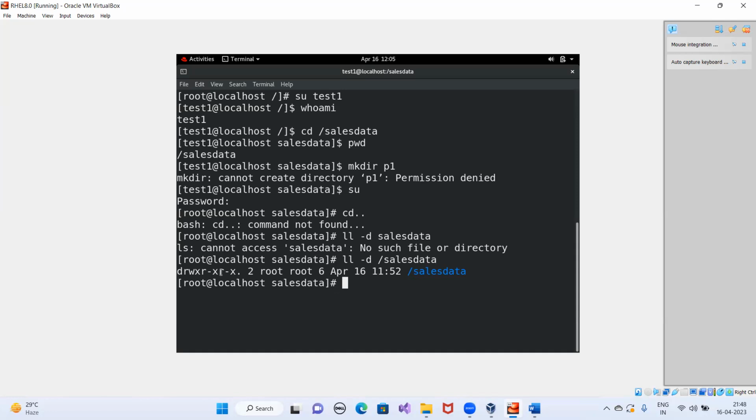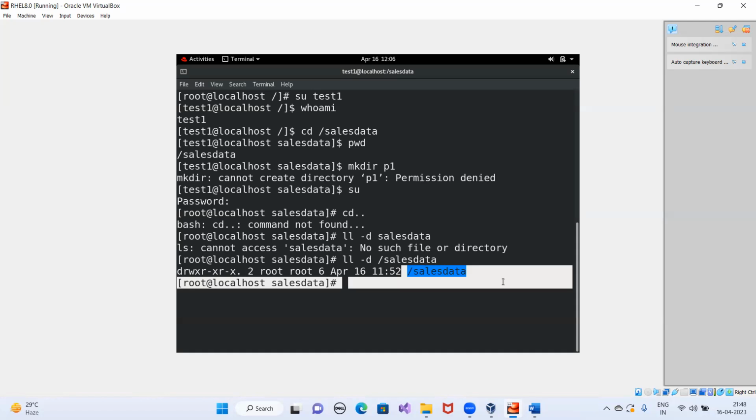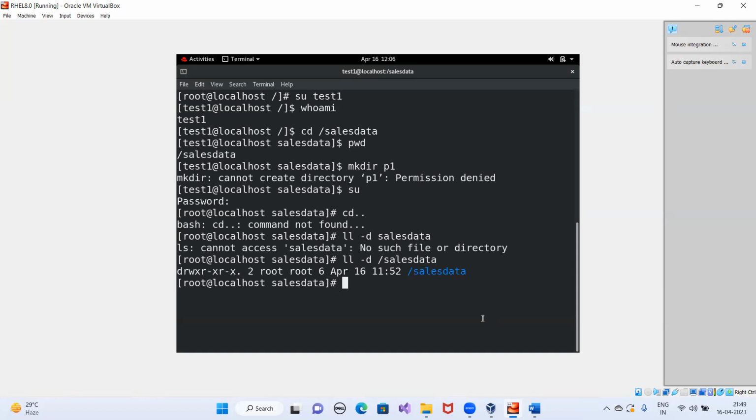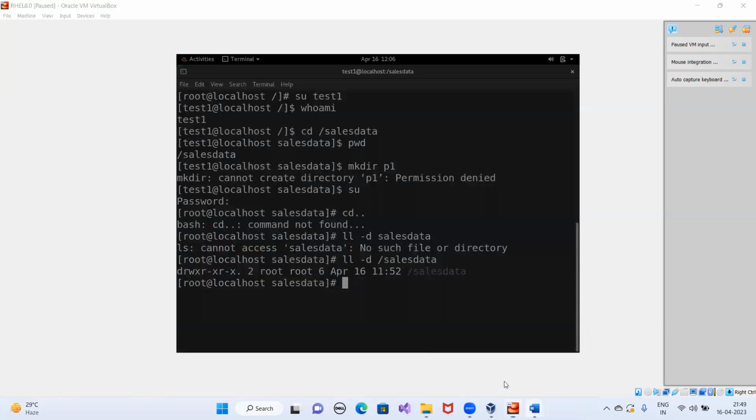If I give full access permission, the read and write permission, to other users in the Linux machine for this folder, then every other user would be able to go inside this sales data folder and create any file, delete anything, and modify any file. So that's not a good practice. That's not a good permission parameter. So what we will do, we have created two groups.